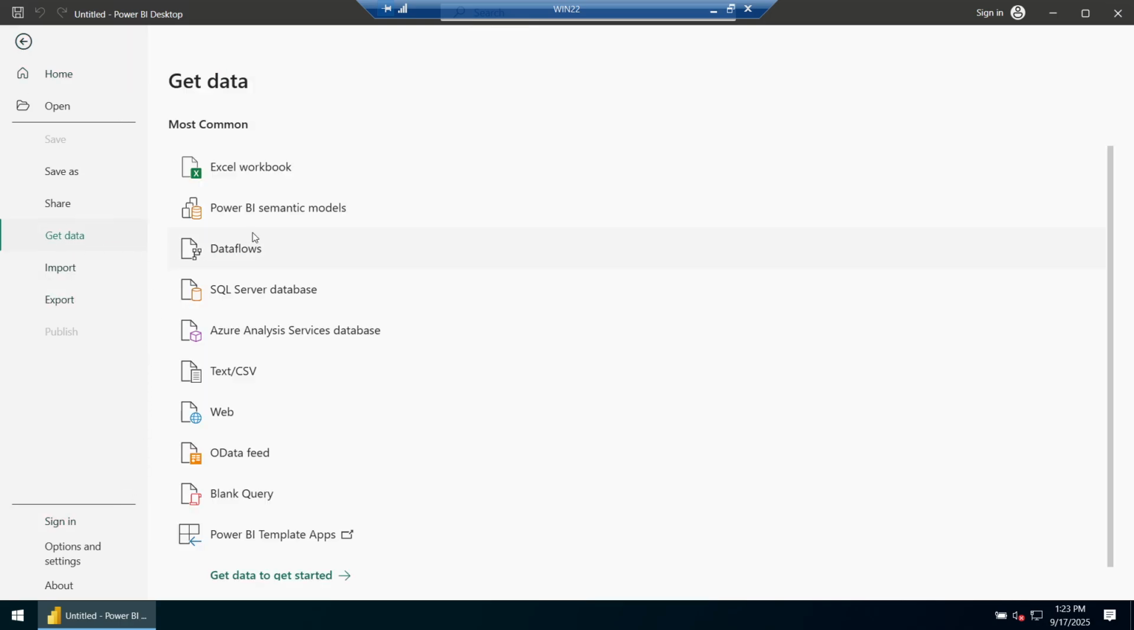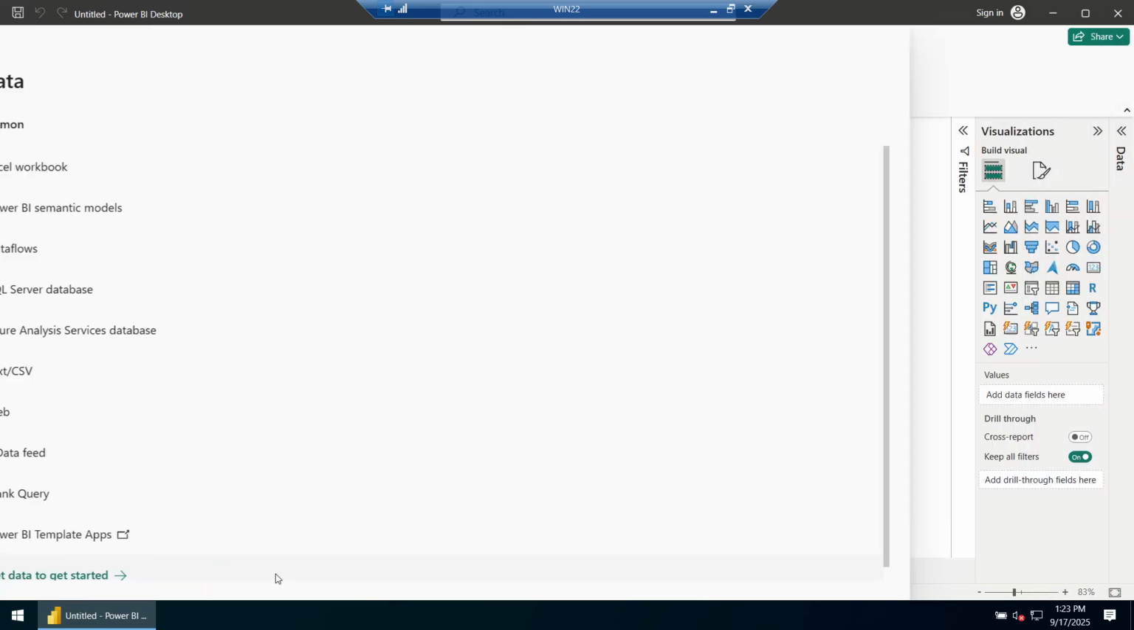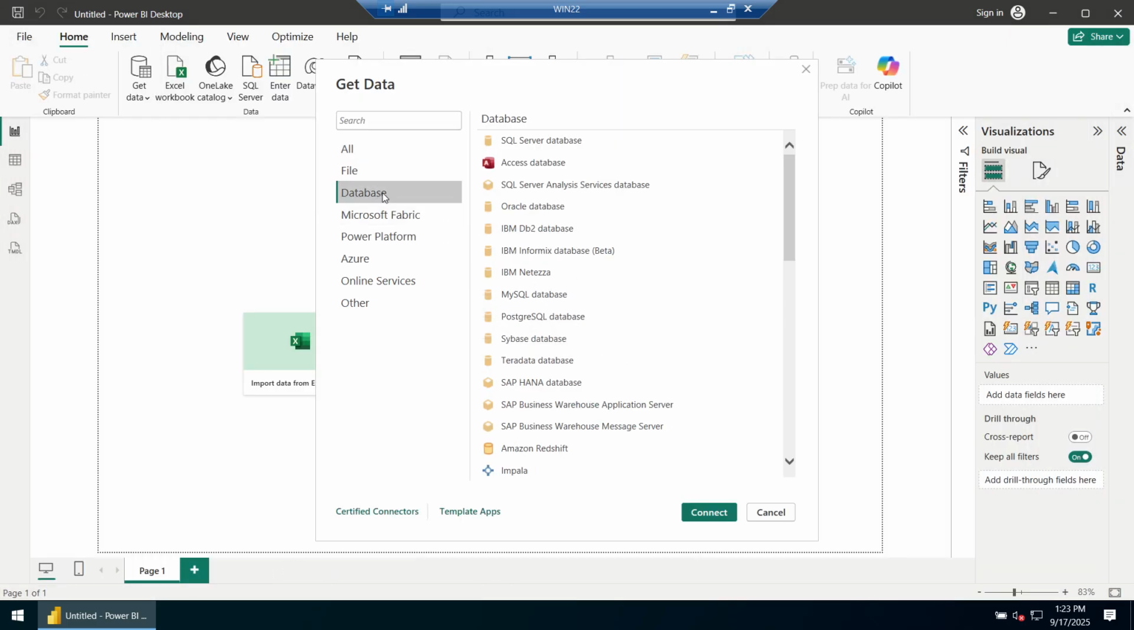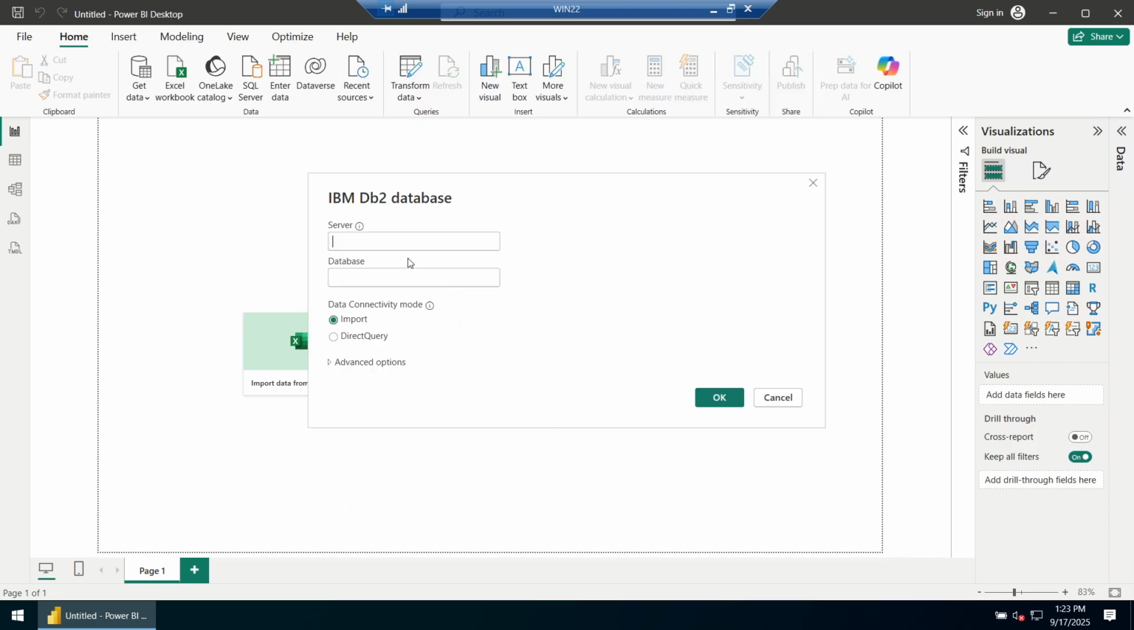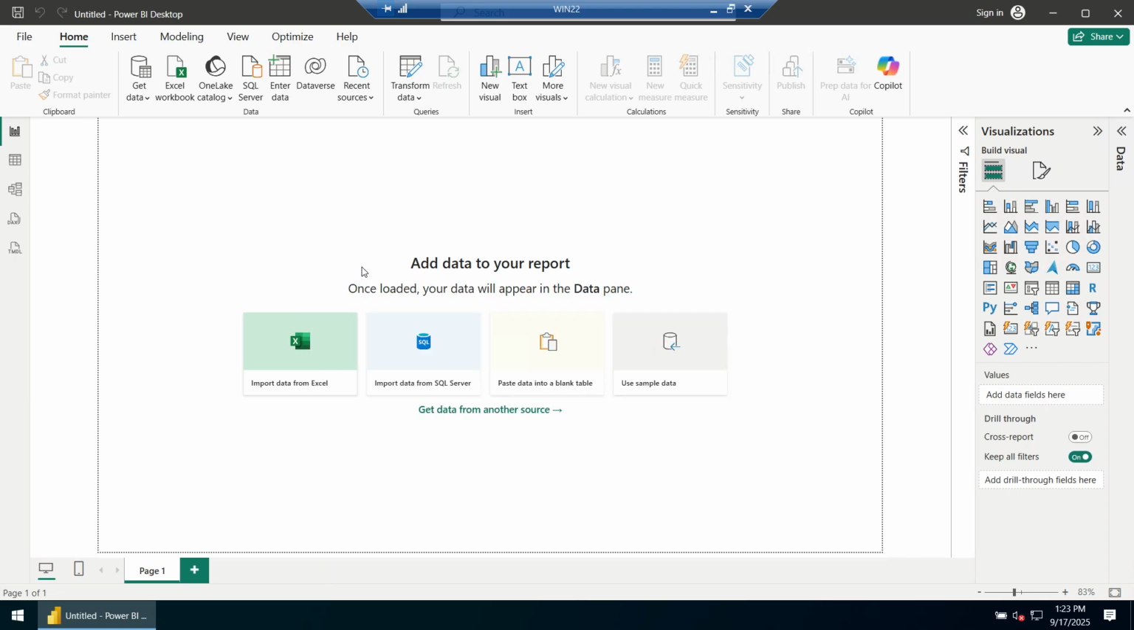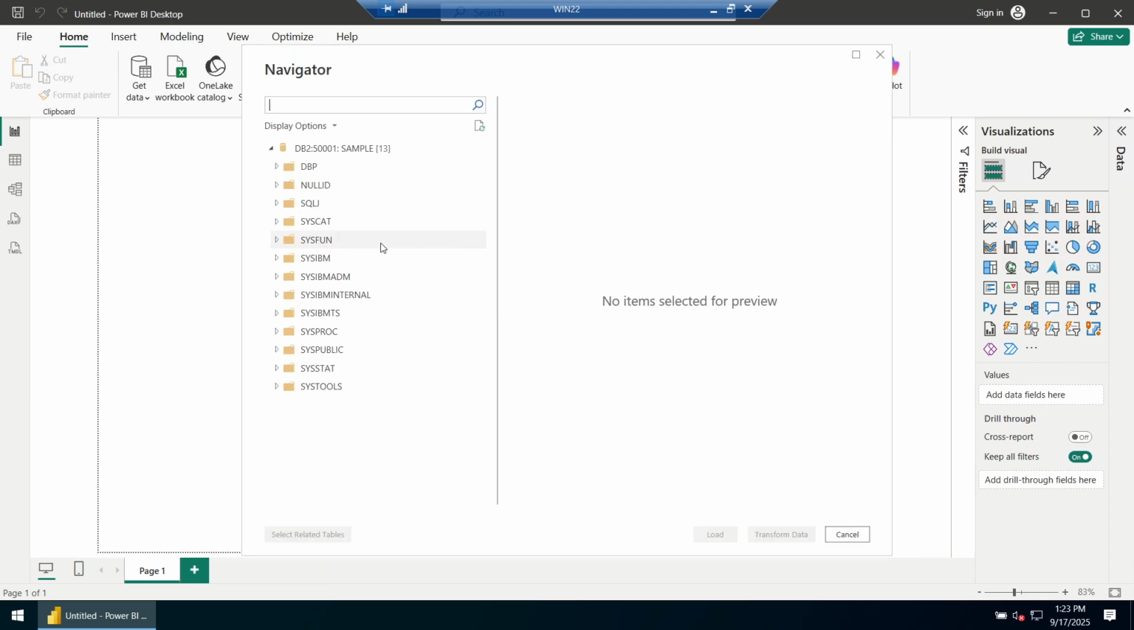Now let's go back and let's do the same thing again. So let's say get data to get started again. Database, IBM DB2 database, connect, and we will give the same information once again. So DB2, 50001, sample, click OK, and now we don't have to give the username and password because it got already saved, and you can see we have successfully connected to our database.